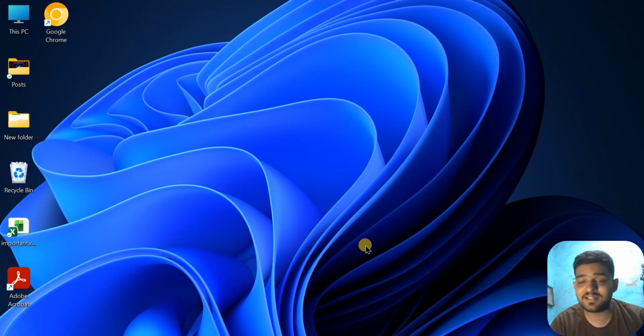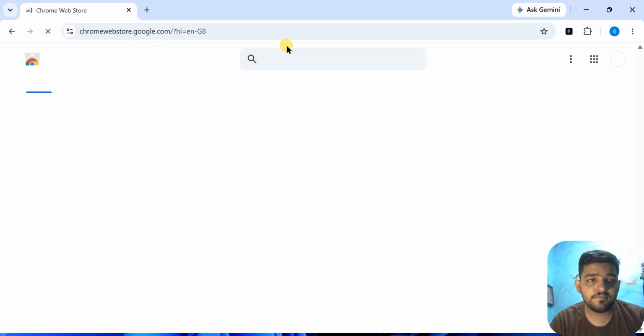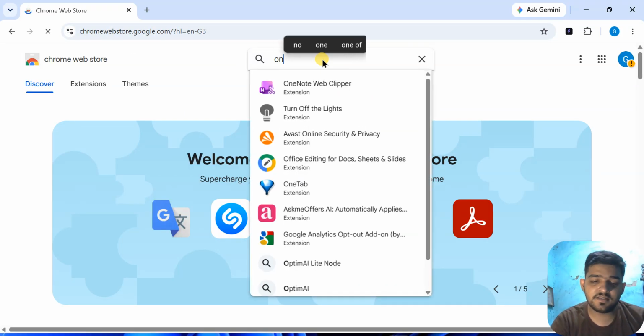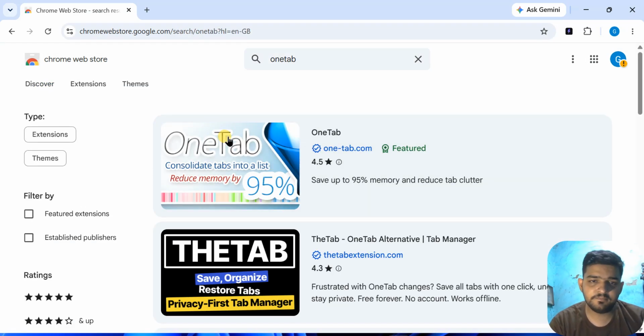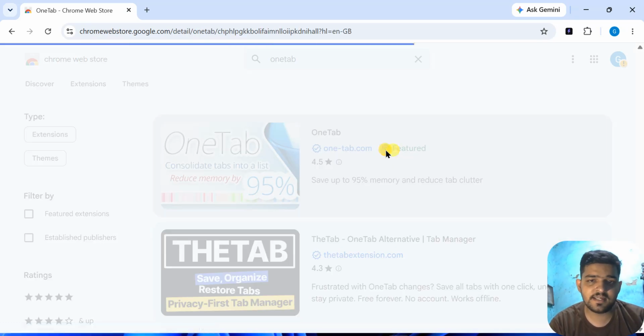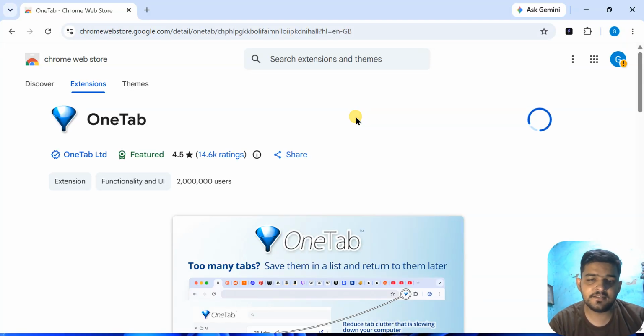So let's get started. Firstly, open Google Chrome, then visit Chrome Web Store. Now in the search bar, you can search for OneTab, then press enter, click on the extension, then add to Chrome, and then add extension.